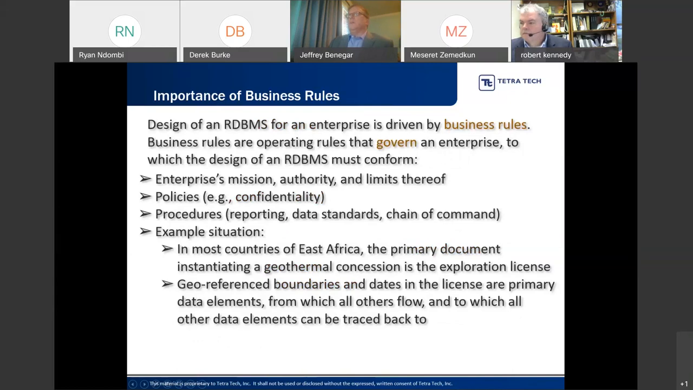Now let's talk for a minute about business rules. The design of any data management system should be based on business rules. So what are business rules? Well, they're simply the operating rules that govern any particular enterprise. For example, in some East African countries, the establishment of a geothermal concession is based on the exploration license. So all geographic and geoscience data would flow from this primary element in the database. In this case, it would be the license. Now, in other jurisdictions, based on how they're established and the rules that govern them, there may be different primary elements in their data management system.